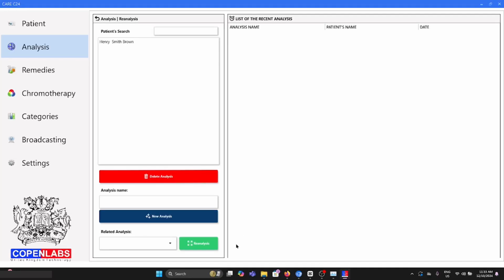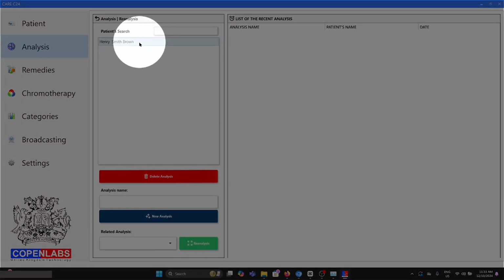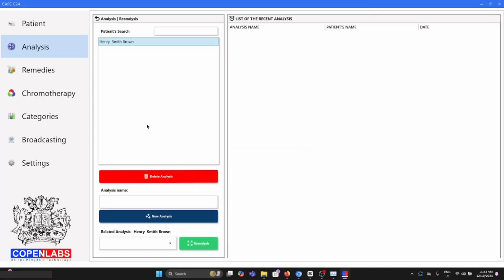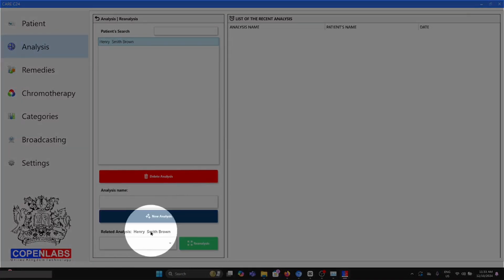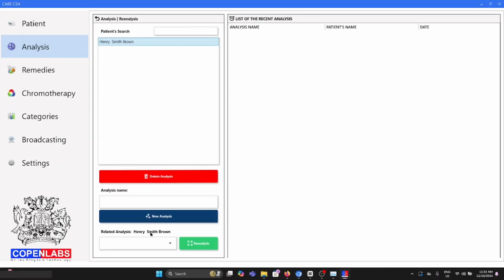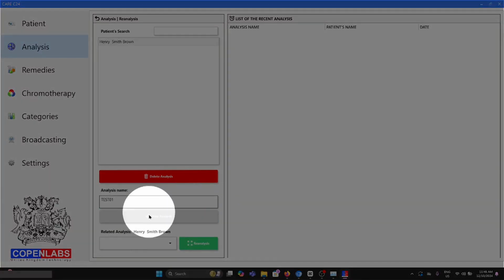Now, let's create a new analysis. First, select a patient by double-clicking on their name in the list. To confirm the selection, the patient's name will appear below the blue button. Next, enter the name of the analysis in the provided field. Once the name is entered, click the blue New Analysis button.